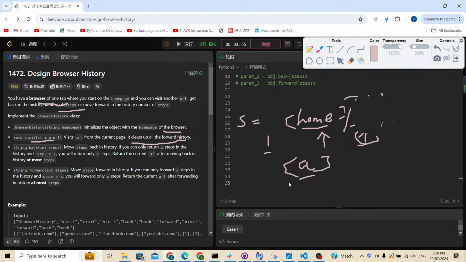I will pop left, pop this A out of the queue, and my stack's going to be -1, and I will put A on top of the stack. Currently, I can return this A because it's on top of the stack, which means it's my current URL. But my queue is going to be empty because I did the forward operation. So this means the queue will always store the forward history.